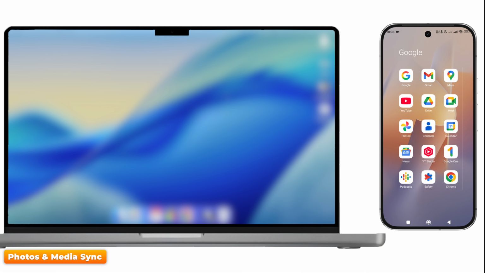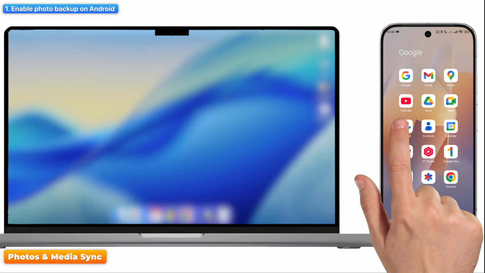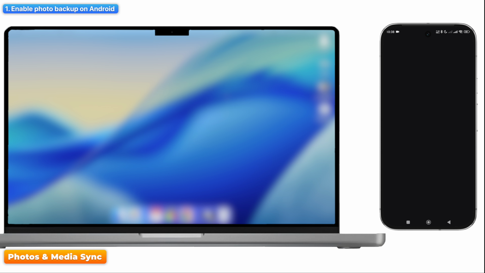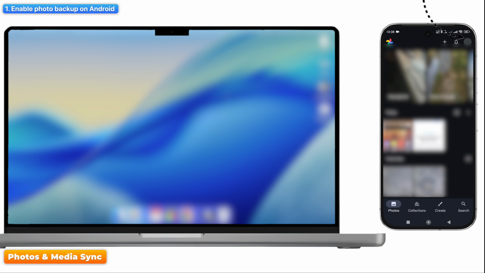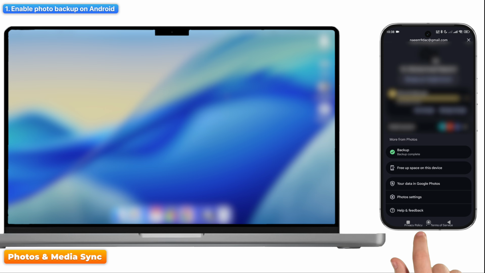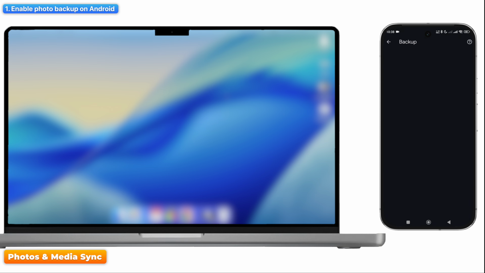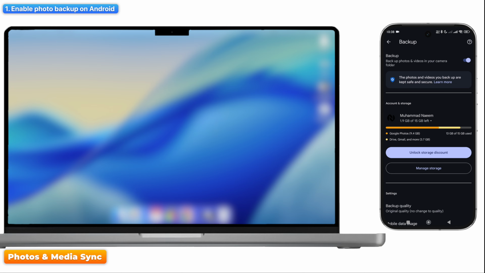Next, Photos and Media Sync. Open Google Photos on your phone. Tap your profile icon. Tap Photo Settings. Turn on Backup. All photos will upload automatically.